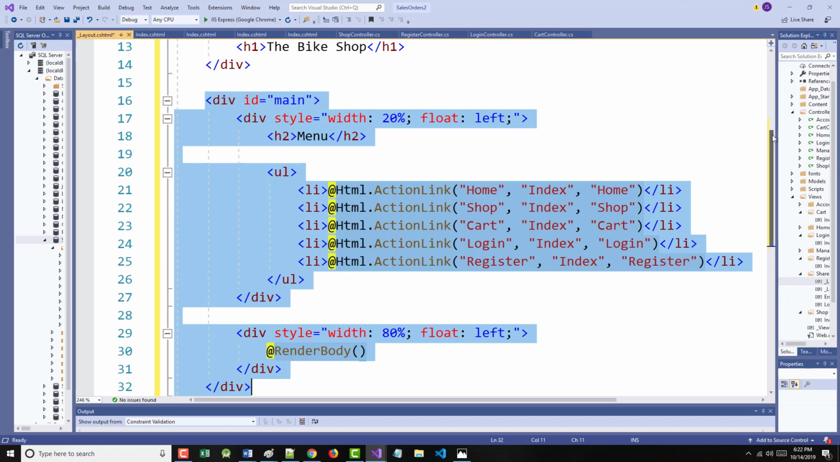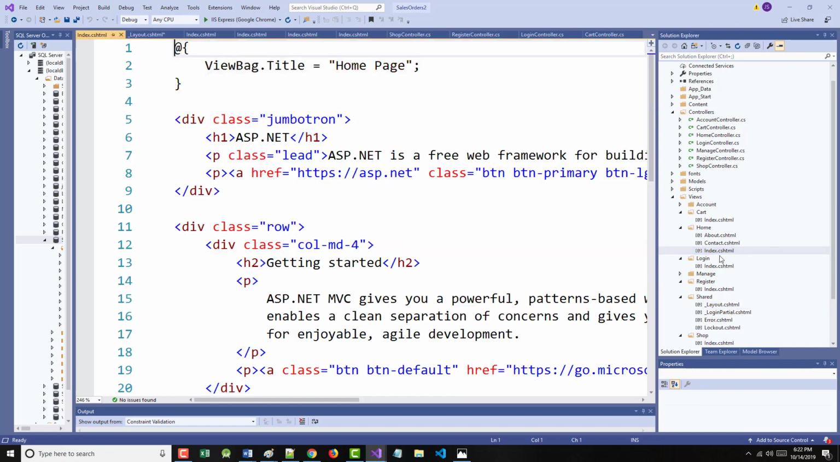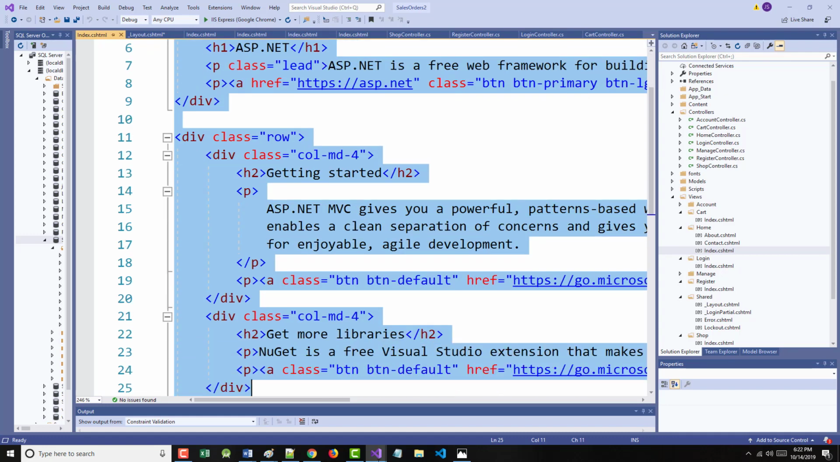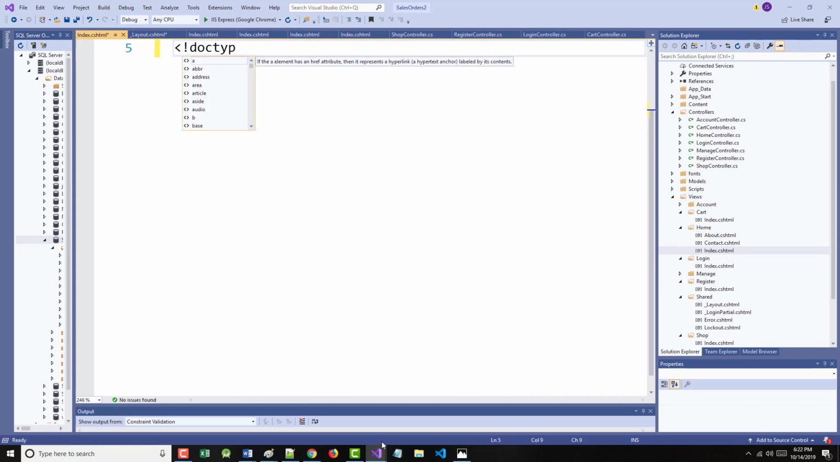All right. After that, I went back to my home page. So under Views, Home, I went to my index page here. All right. And I kept this, which says Home Page, and got rid of just about everything else that's in here. All right. And I replaced it with doctype, oopsie, HTML.